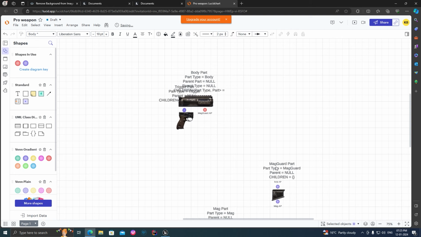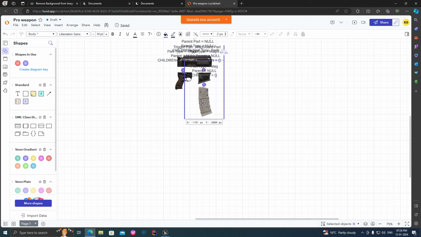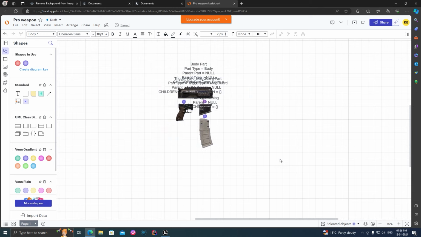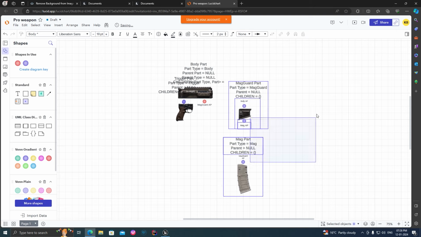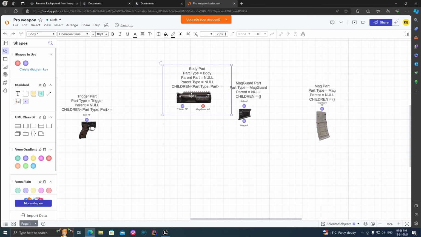So if we were to attach them visually, this is what it would look like. We have the trigger over here, this is our mag guard, we're going to attach it over here, and we have our mag, which is going to go here. So you can see this is already resembling a gun. You have the body, the trigger, the mag guard and the mag. The stock, the barrel and the muzzle are missing, but I didn't use those because I wanted to keep it short. As long as you get the concept, that's what matters. So when you do that, it's forming a tree structure.